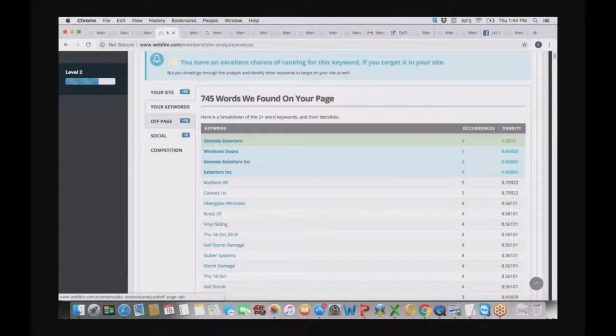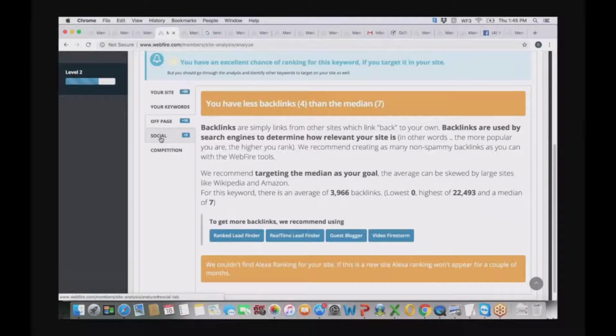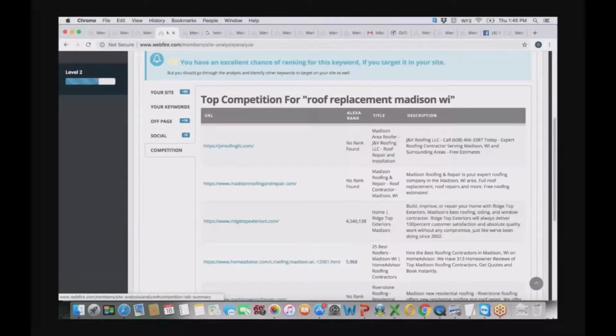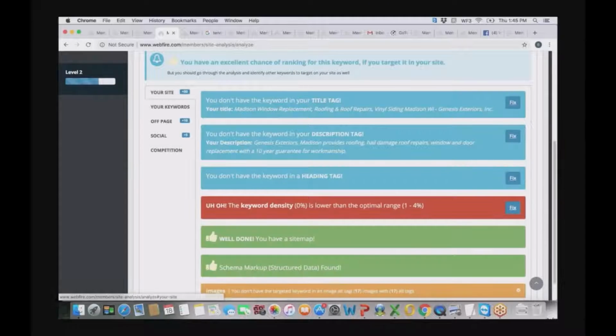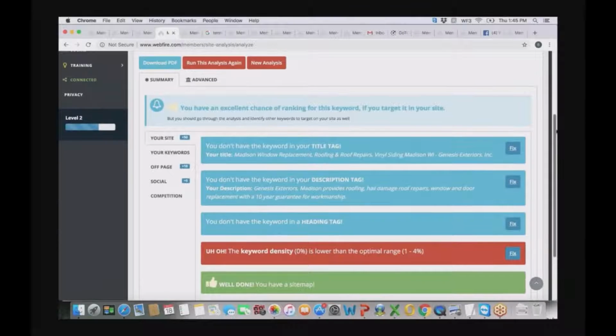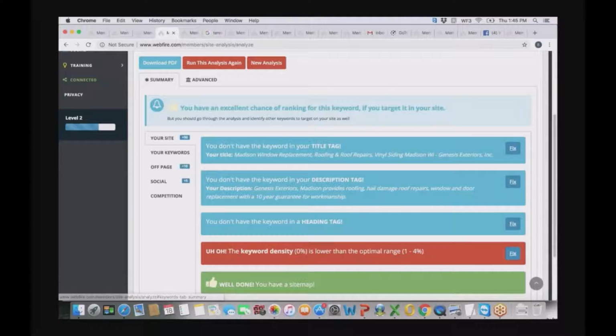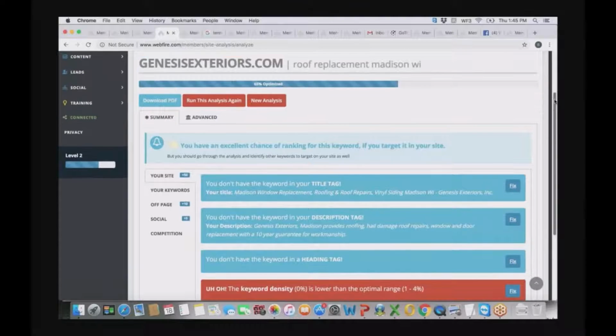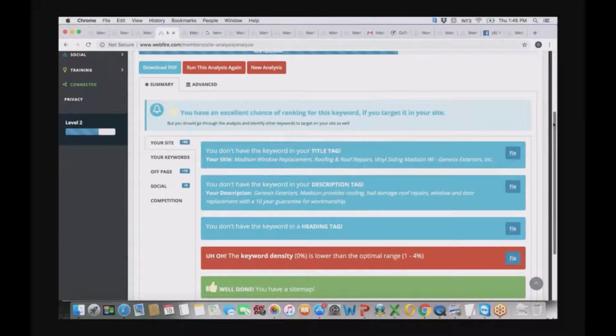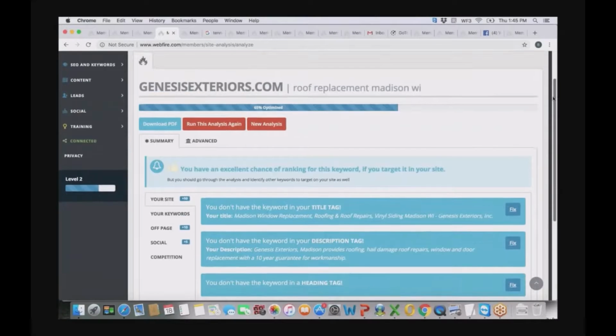And it gives you some other info on keywords and off-page stuff, and some social stuff, like if you have a presence there and what the competition's like. And that's just on the summary tab. There's also an advanced tab right here that gives even more info. But really the summary gives a pretty good picture. And again, you don't have to be an advanced guy. If you just know how to click fix, you're fine. And we have walkthroughs on that too.